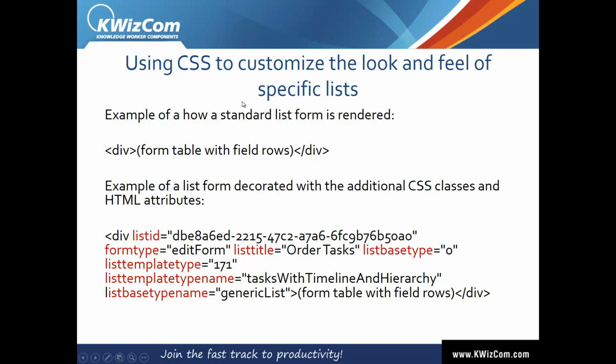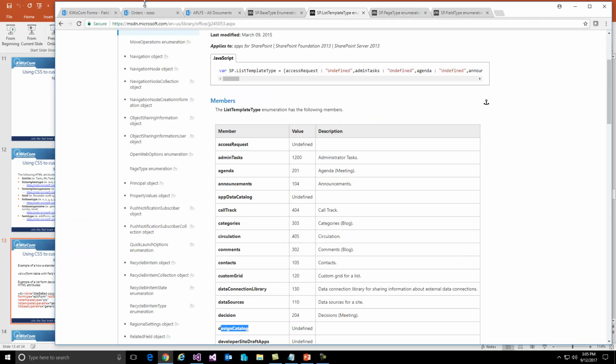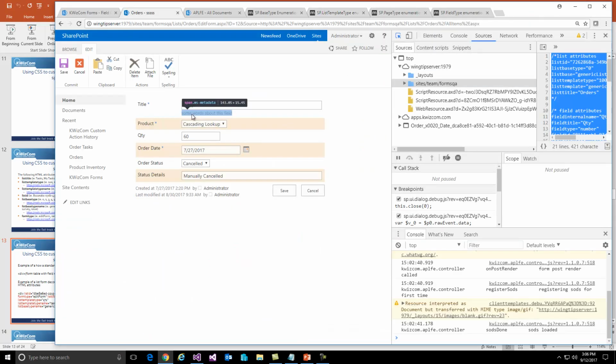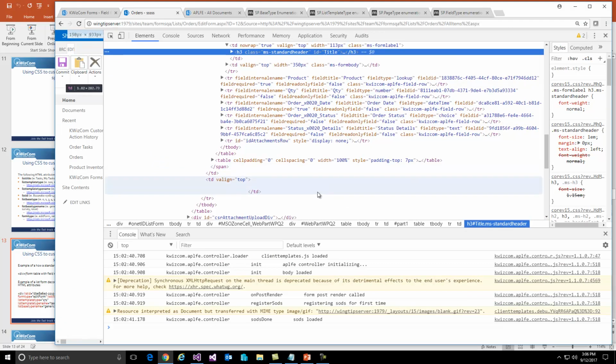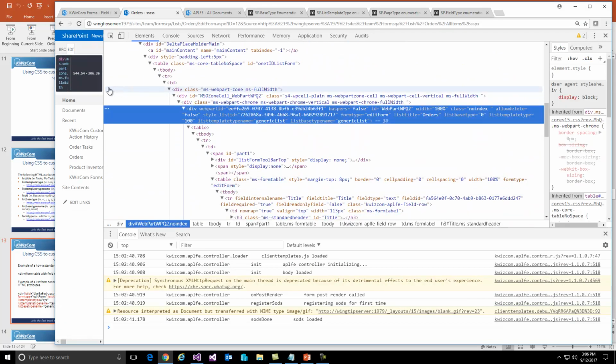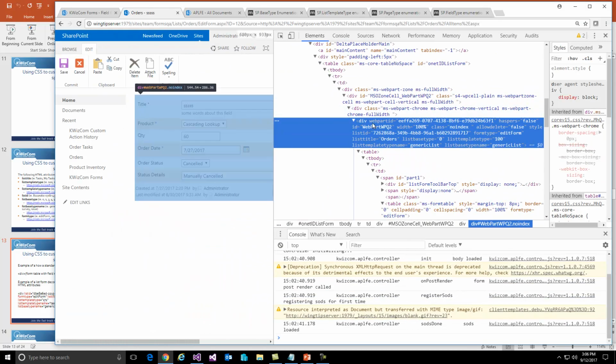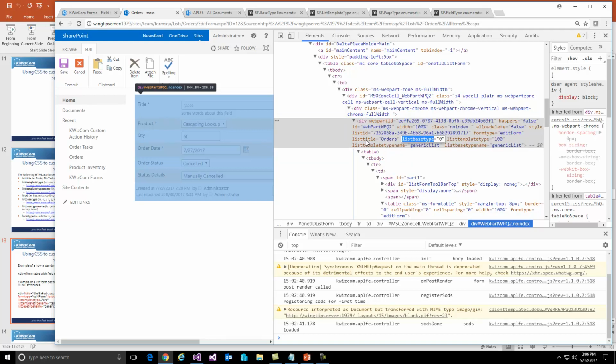So what does that look like live? If I were to show you right here, if I go to this list and I look at the web part that's containing it, so it's this whole thing highlighted on the left, you'll see all those properties are added. The list template type, list base type, list title.